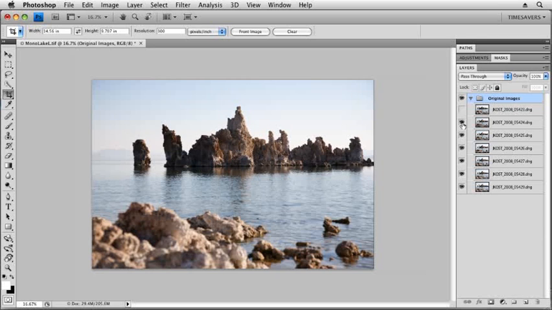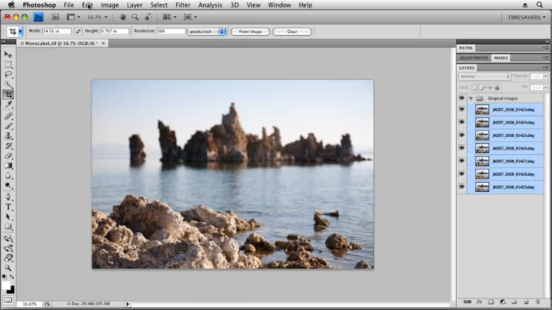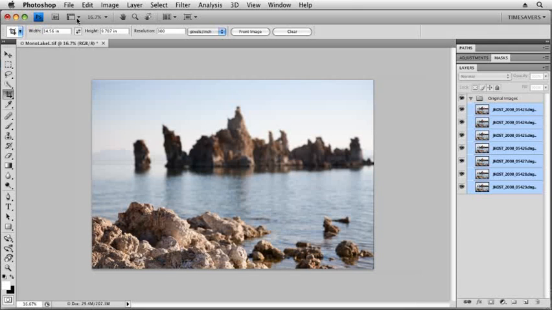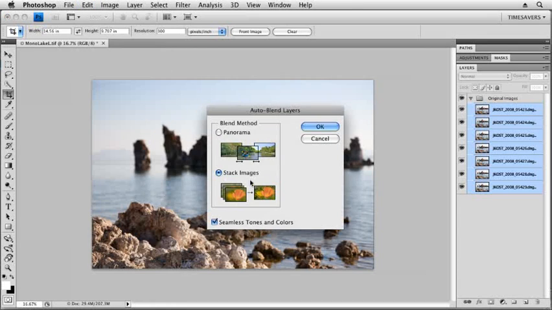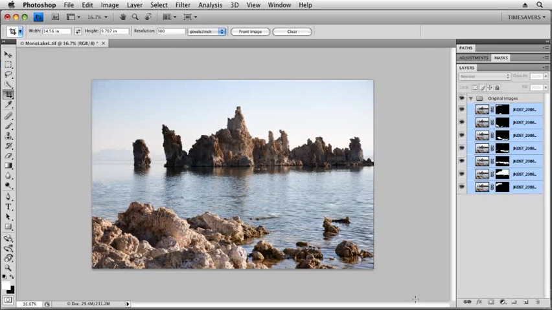So the first thing that I'll do, simply select the layers and auto-align them. Once the images are aligned, all we're going to need to do is blend them. And now everything is in focus just like I wanted it.